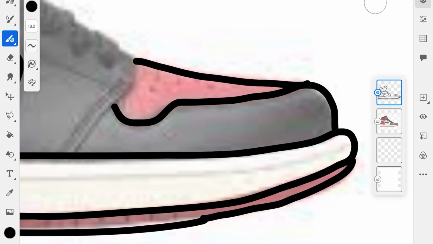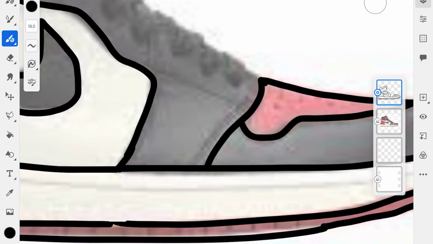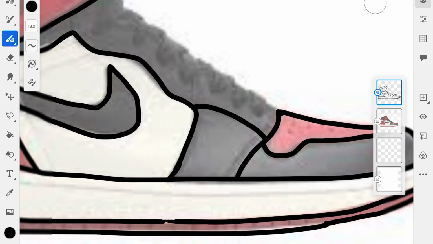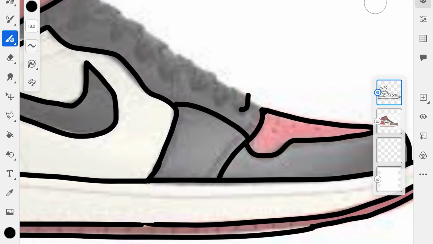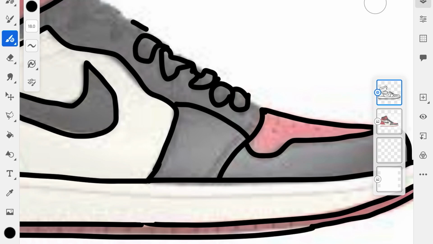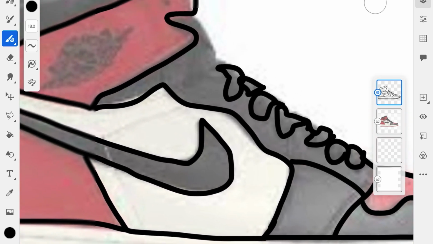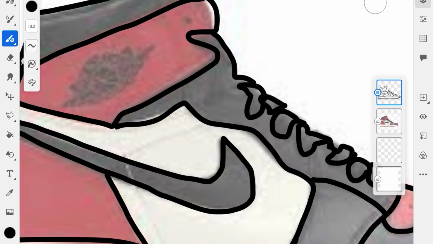So you can see I'm just going around and completing each one of these shapes. I'm going to make sure that I create a shape for each shoelace. I can do this really easily because I can zoom in and out. And all of these lines, I don't need a stylus, right? I'm just using my finger to draw on the iPad screen. This is my favorite drawing app to use. It's really user-friendly.